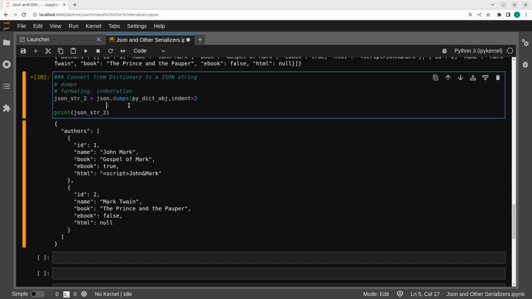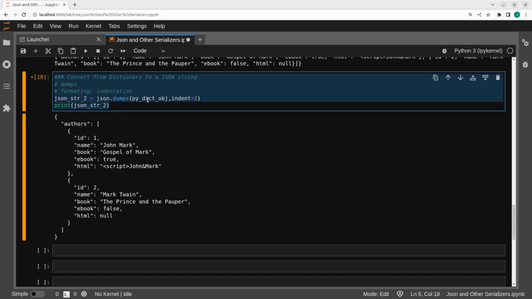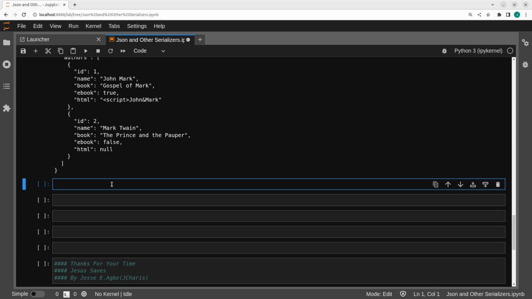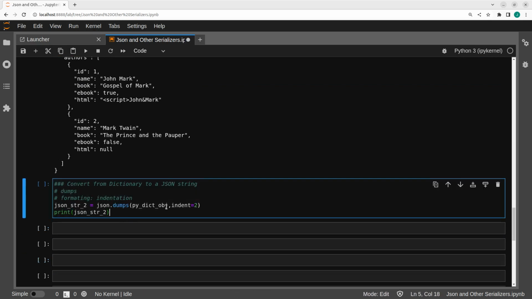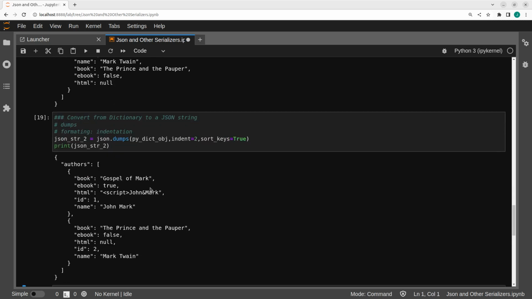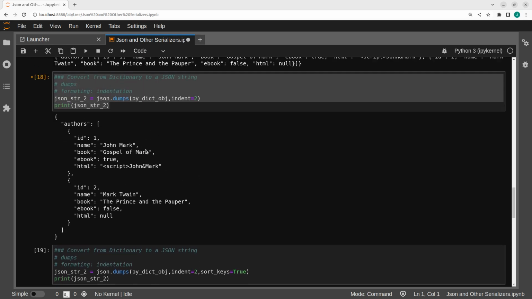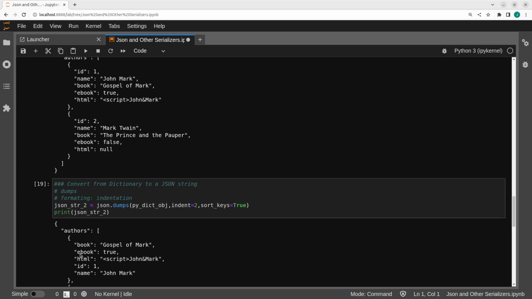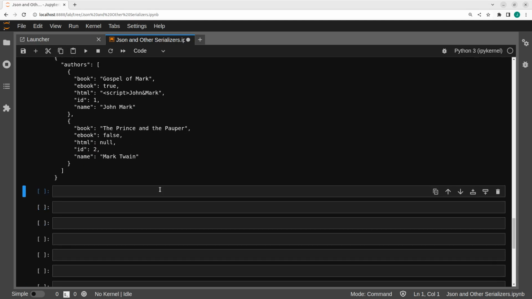The other thing you can do is sort it. So I can indent and I can also sort the keys, so sort_keys is equal to True. The idea behind sorting keys is that in case you are building an API and you want to make the keys easy to know which comes first alphabetically, you can specify it. As you can see, it started with ID, name, books, but because you are sorting the keys, books come first before ebooks, and then HTML and the rest. So you can also sort the keys. Perfect. That is cool, right?